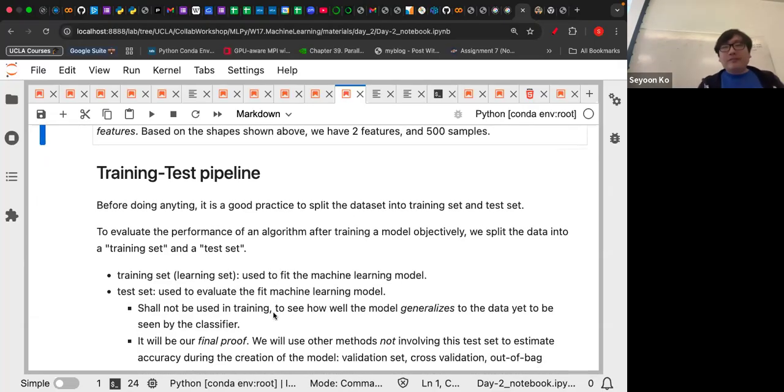Why are we doing this? To evaluate the performance of the algorithm objectively after training a model, we need to split the data into a training set and test set. Because what we want to see is the performance of the model on the data not yet seen by our model. We want our classifier to work well on the data points that it has not seen yet.